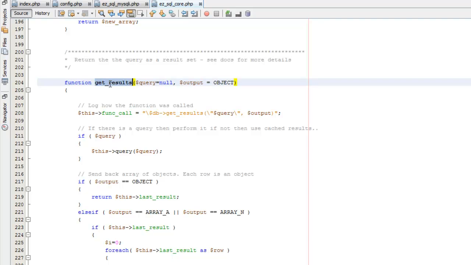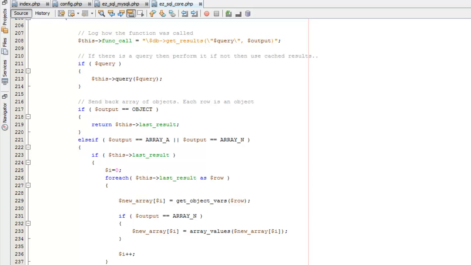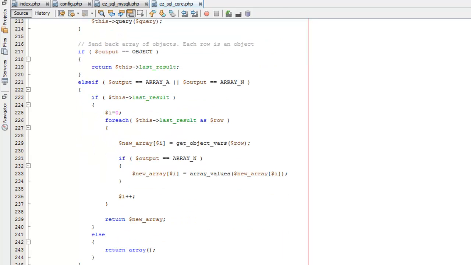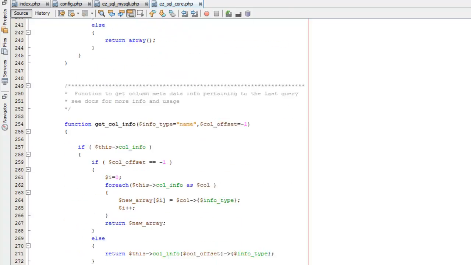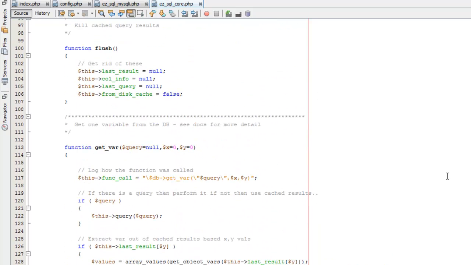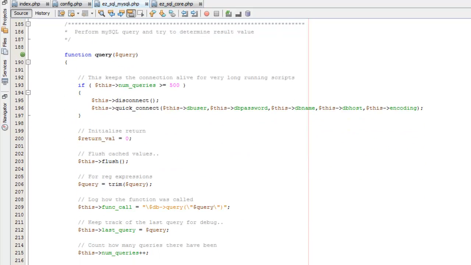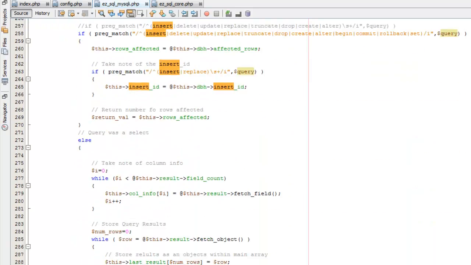Get results. This is getting multiple rows again. It's got all the code already written for you, looping through and doing all of those things that you normally would have to do. So those are the main ones: get results, get column, get row, and get var. Okay, so it has those right here in the core. As far as the actual MySQLi version, you also notice we have a query method that we can run generic queries on. Just like we had a query method in our last video in that class, you also have a query method here as well.